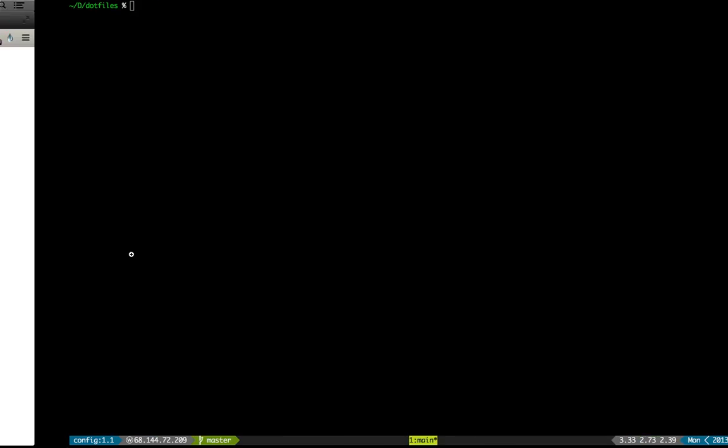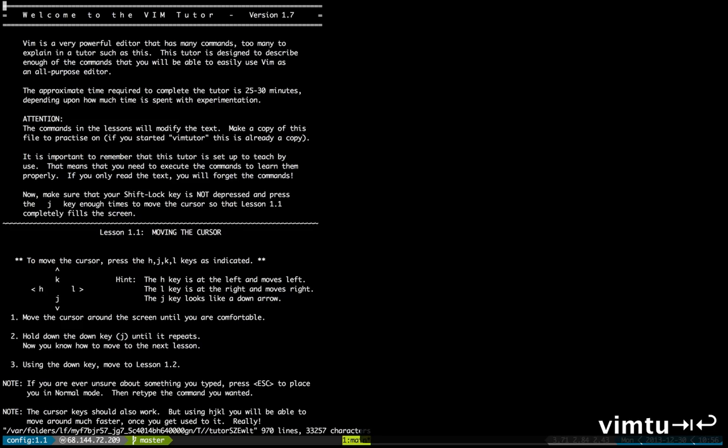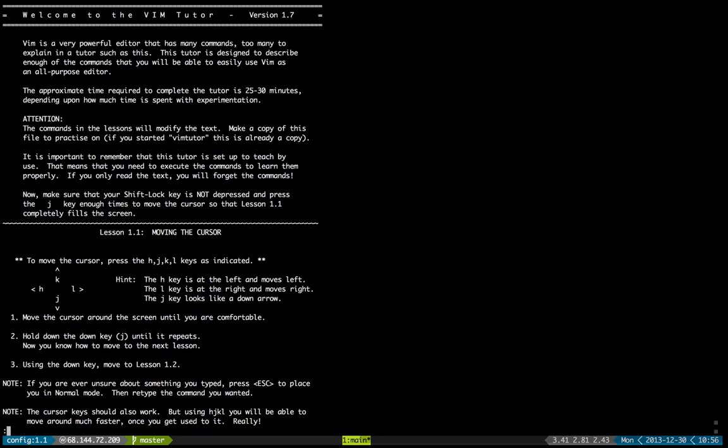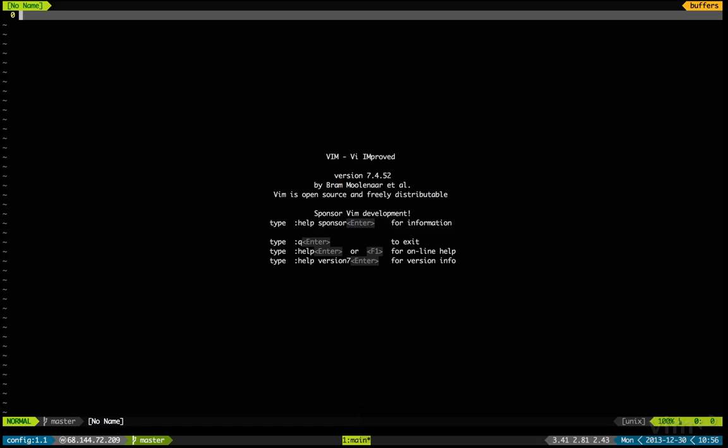Now, Vim comes with excellent documentation. In fact, if you're new to Vim, it even comes with tutorials. So you can type vimtutor in your terminal, and this will give you a basic tutorial that will teach you how to navigate the file, how to do basic editing, how to save, quit, etc. But once you want to learn something more specific, you can just read the manual.